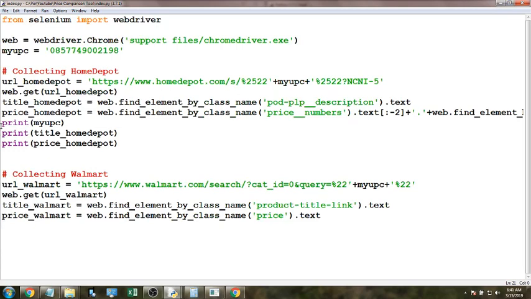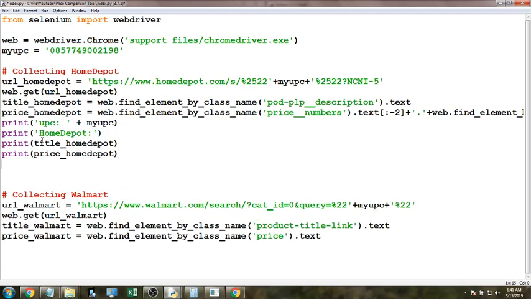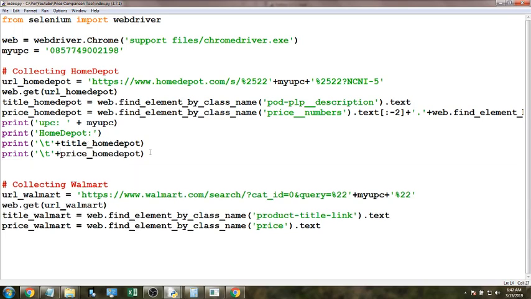So we're going to say print UPC plus my UPC. Then we're gonna say print blank space, and then how about print Home Depot, just to make this stuff look a little bit better, I think. So print Home Depot, and then how about I do just a tab. It might look silly, but I just like to make my stuff look nice when it's coming across the screen. So how about we get rid of that?